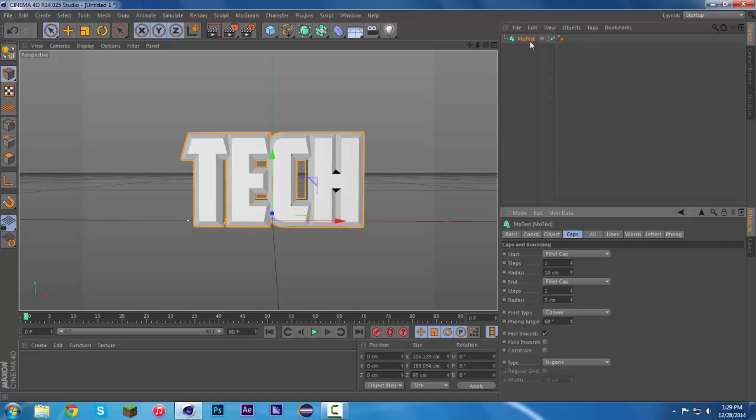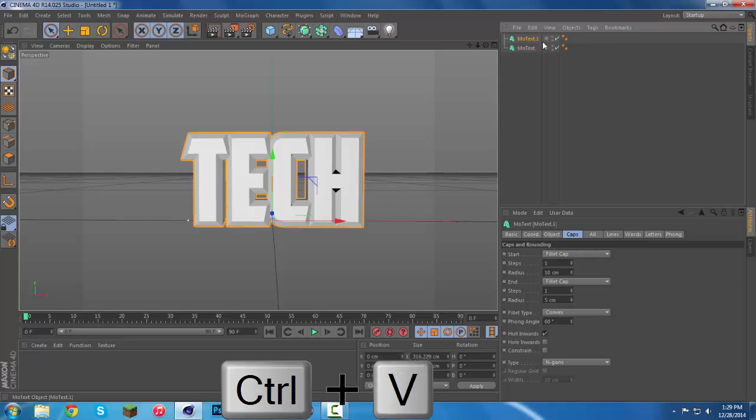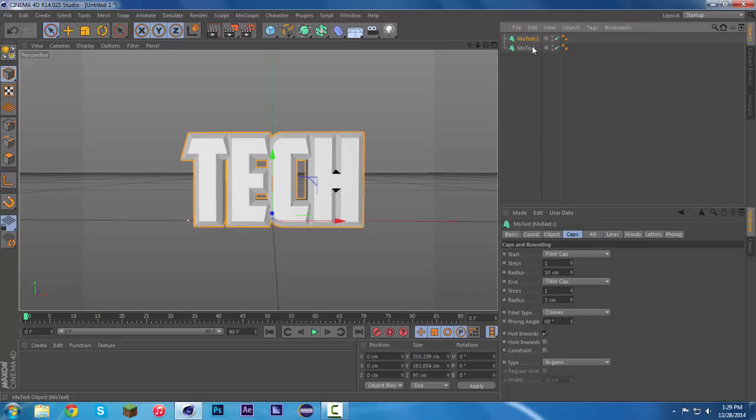So after that, you're gonna want to create another MoText. Sorry, you're gonna want to copy and paste it. So you're gonna do Control C, Control V, and if you're using a Mac, do Command C and Command V. Okay, and then you have a second MoText. You can't really tell it's there, but it is there, and you're just gonna want to go in here and set it to one more than it was. So we're gonna add one more, and then one more. Okay, so 11 and 6.